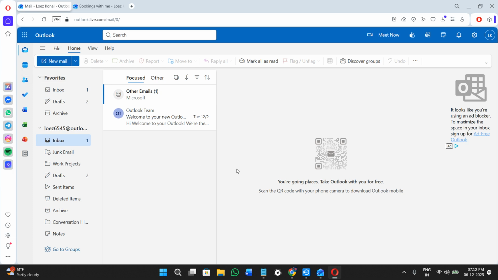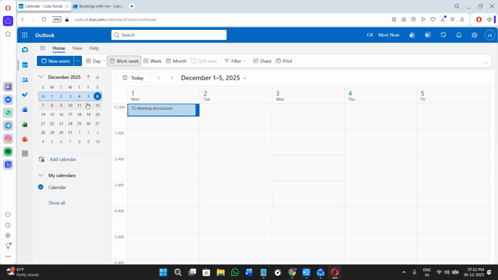Now once you are inside the Outlook dashboard, simply hover over to the left-hand side and click on the calendar icon to switch to your schedule view. Over here inside the calendar view, you just need to look for the Booking with me tab on the top. If you are able to find it, you just have to simply click on it.